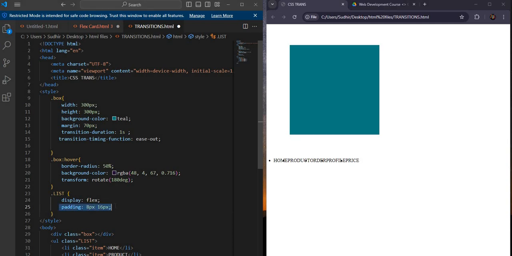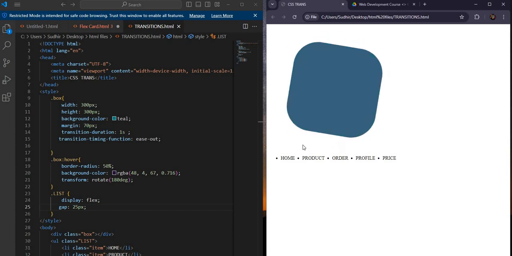Okay, instead of giving padding, we will give gap. Gap would be 20 pixels, 30 pixels. I think 25 pixels I should give. Now let's check. Yeah, now it is looking quite good. Now here we don't want this dot in between. I mean, we don't want the list style, right?